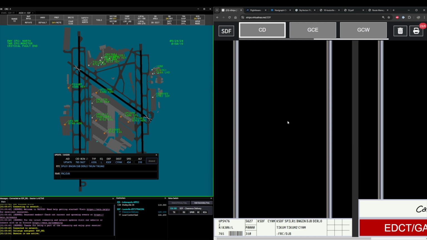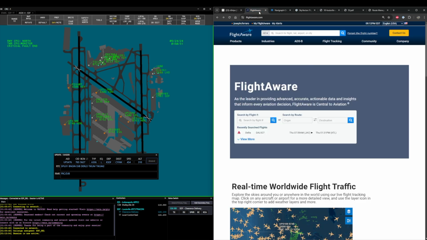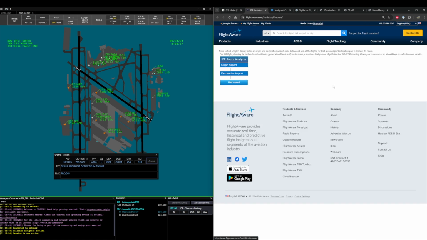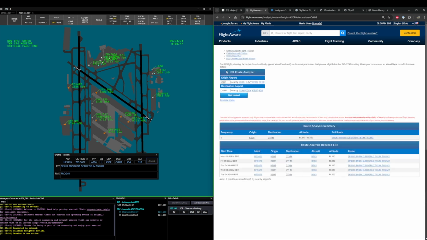There is one more way to get good routes, particularly for RNAV turbojet aircraft. This is kind of a shortcut in a way. The shortcut is to go to FlightAware, Flight Tracking, IFR Route Analyzer, and then we can type in the origin and the destination airport. In this case, Louisville, destination Hamilton, and we can hit Find Route.